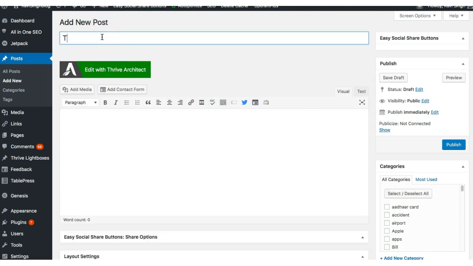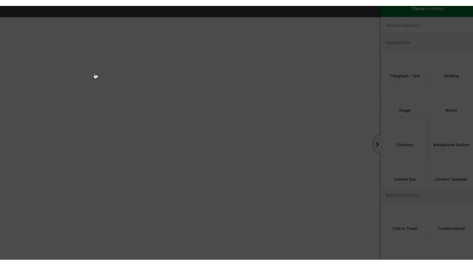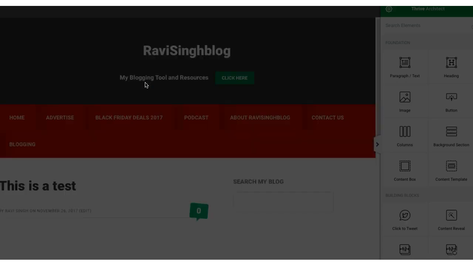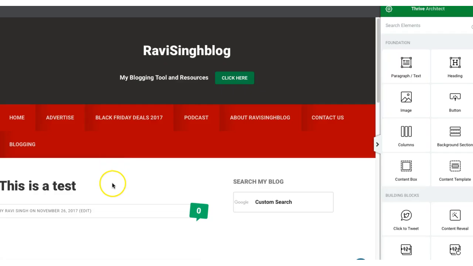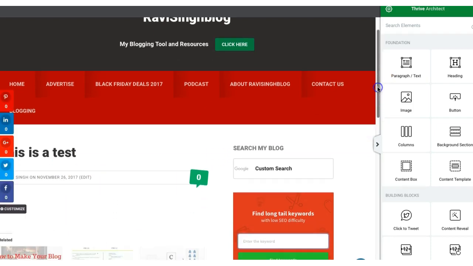Okay, so let me show you again. I think there is a problem, but anyway, that's fine. So we'll create a sample post here, and then we'll click on the Thrive Architect link. Once you click that, as you can see, I'm landing in the Thrive Architect page where I can use a visual editor for WordPress. So this is my actual blog.